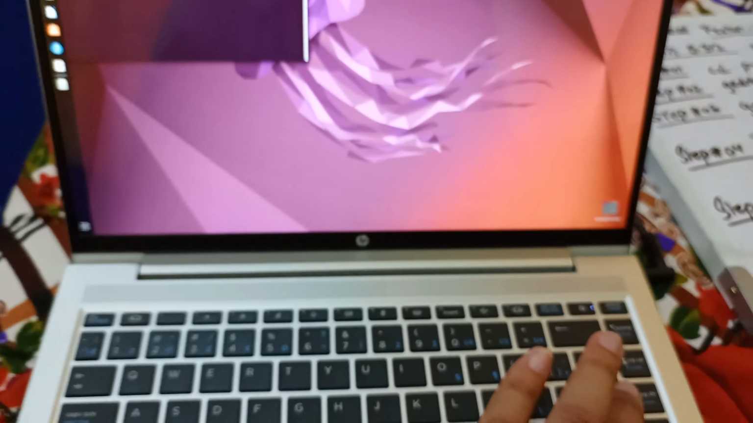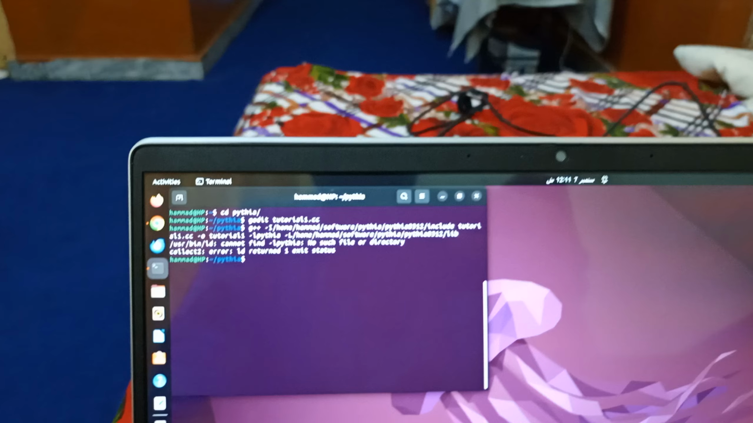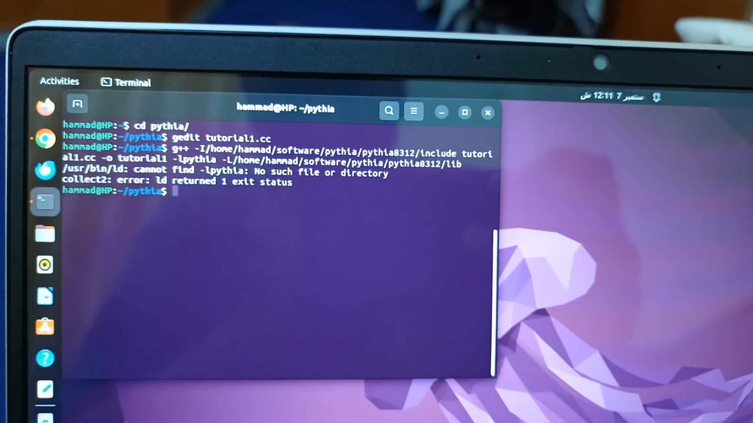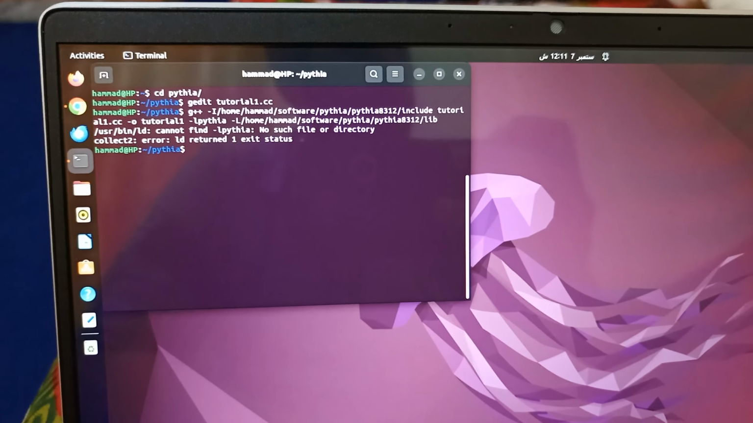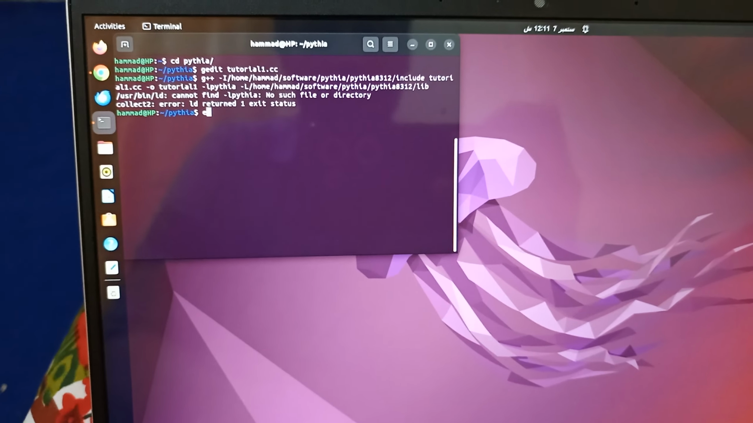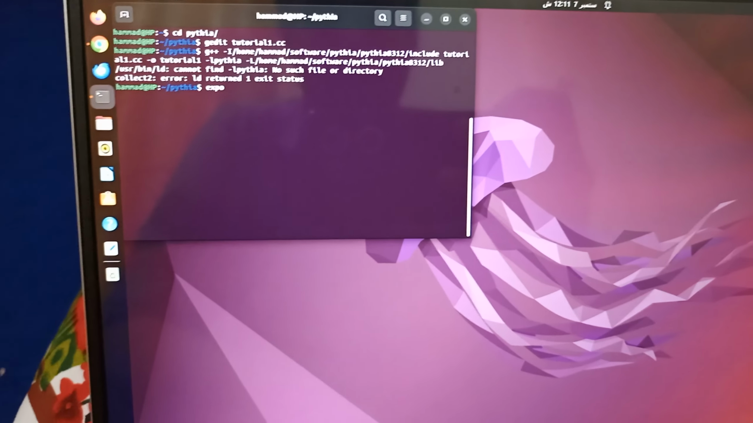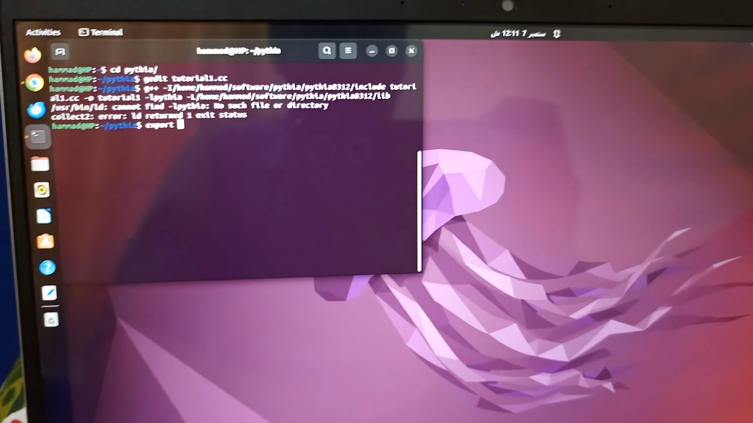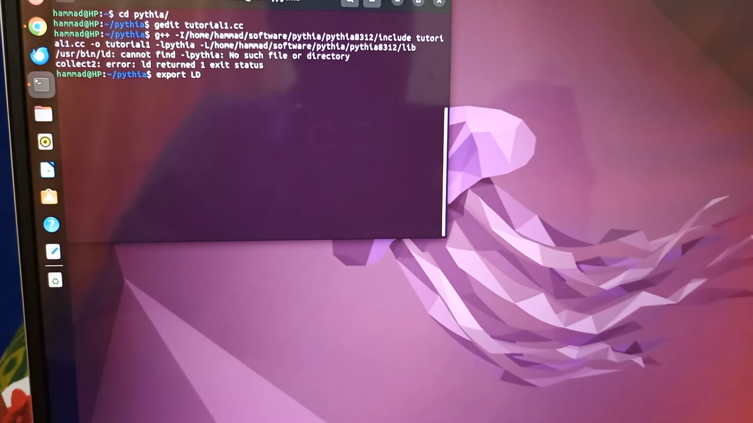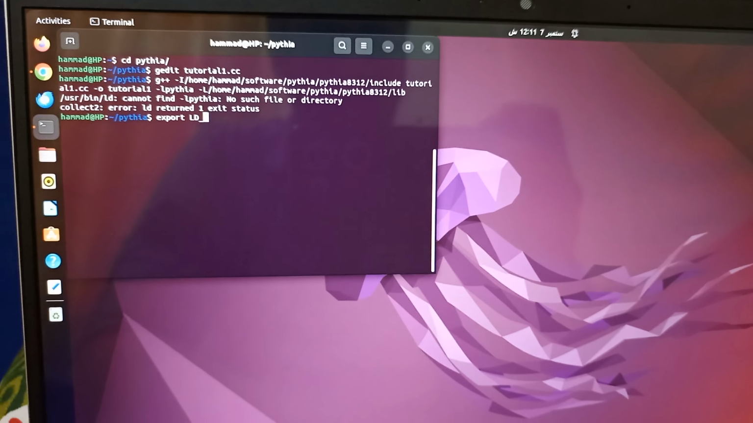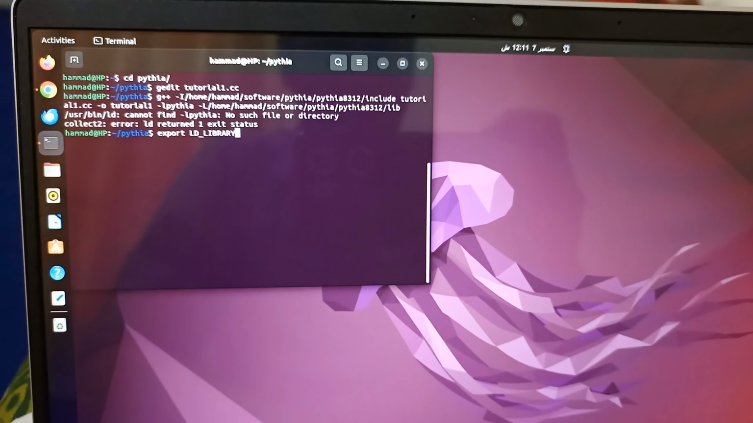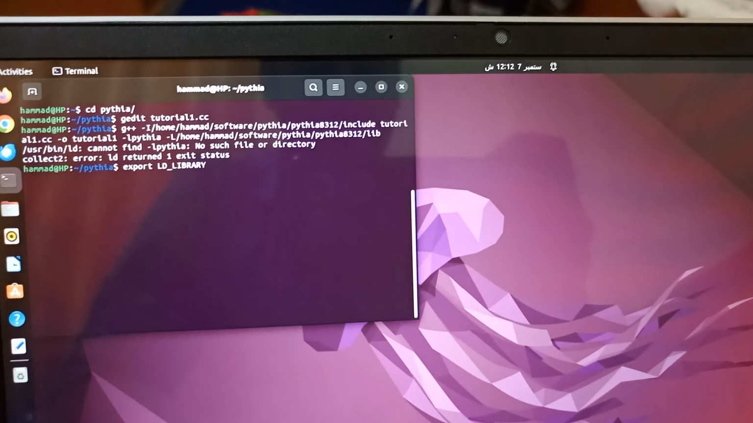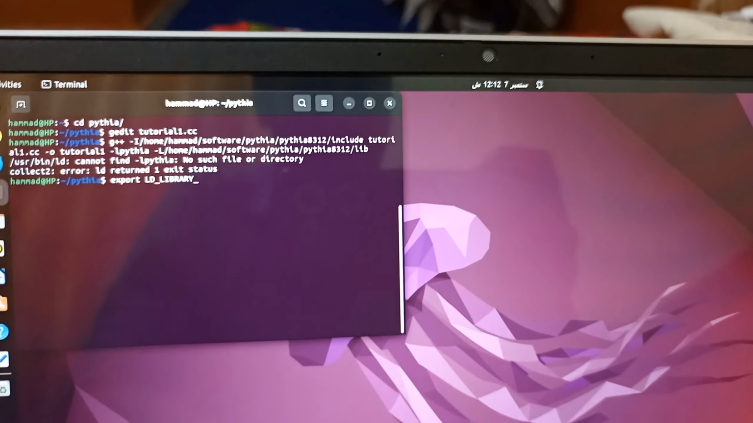Just press enter and you can see here it is loading and it gives an error. Let me find this error. This error can be resolved. First of all, you have to fix this error. Export. Okay, export. Then you have to type LD_LIBRARY_PATH, because your Pythia is not finding the library section. That's why we have to do this. Again, path.